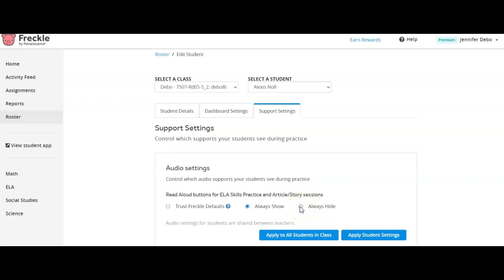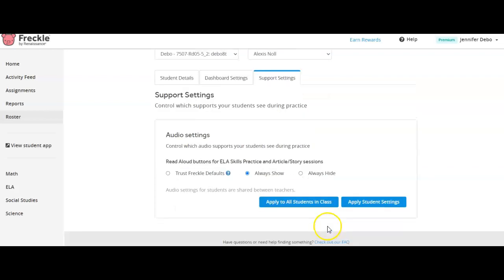So if a student is working at an exceptionally high level, chances are Freckle will not default and give them the option to have it read aloud. But if you want to make sure that is not the case, you can click Always Hide. If you always want to show it, click Always Show, and you can choose to apply to the specific student you have here at the top, or you can apply it to all students in your class.